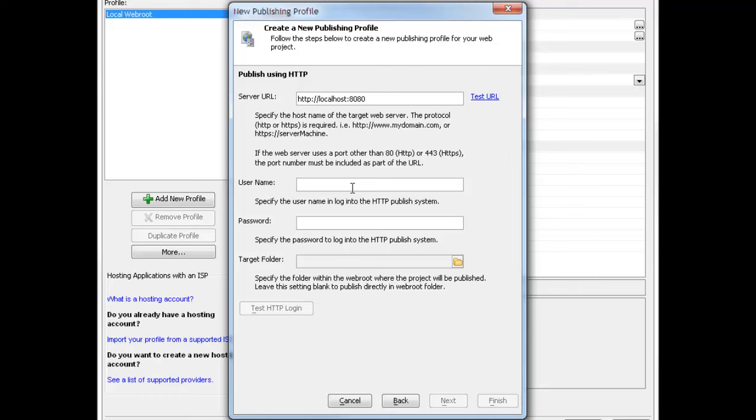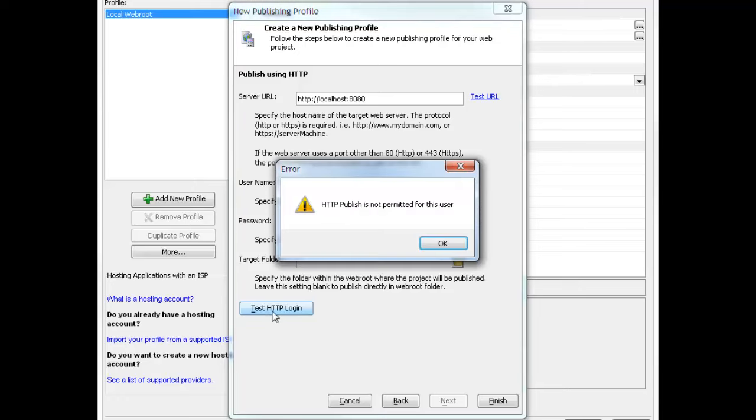Next, we add a username and a password of a user who can publish to that particular server. Once we've entered the user credentials, we can test the HTTP login to see if our credentials are correct. We could also attempt to open the target folder, which would also run the same validation test. If there is a problem, an error will come back indicating some information about the problem. In this particular case, the user we have entered does not exist on this server.